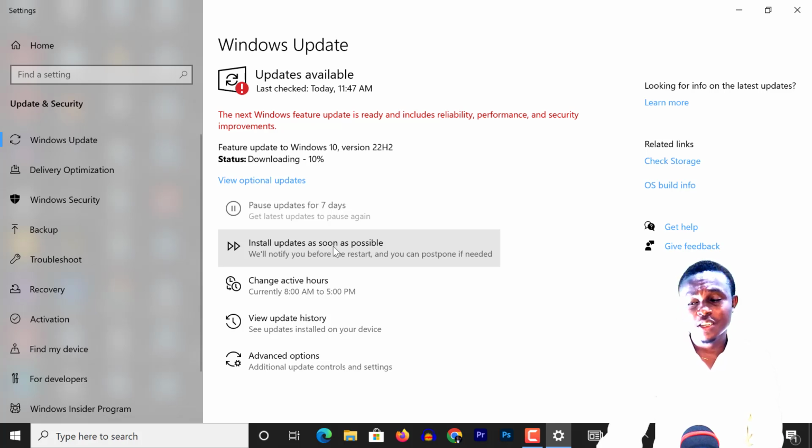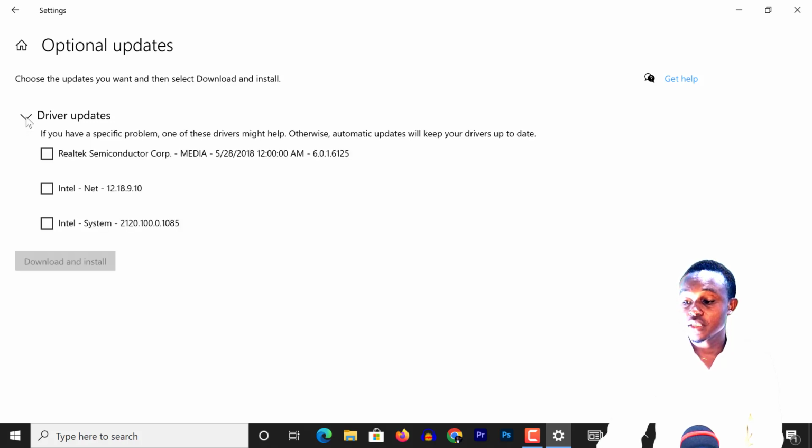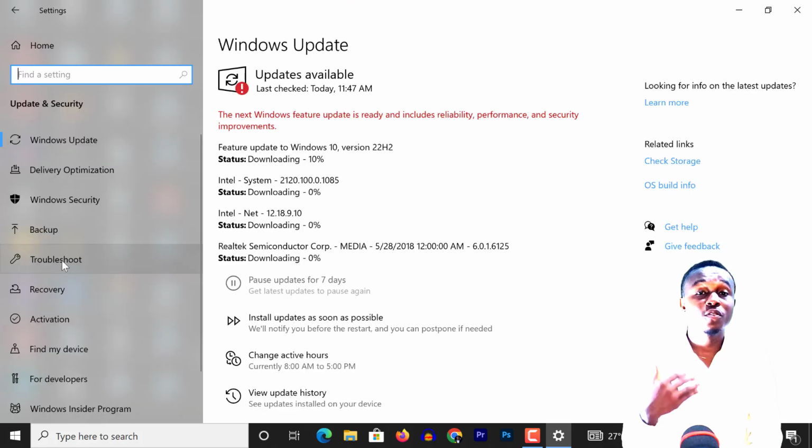And secondly, if I click on view optional updates, here in this drop down menu, click on this arrow that says drivers update. Now you can see 3 checkboxes: Realtek, Intel, and Intel system. Make sure you check these 3 here and click on download and install. Make sure your system is connected to the internet. When you are done, click on download and install. Once you have updated your system and installed those drivers, it might solve your problem.